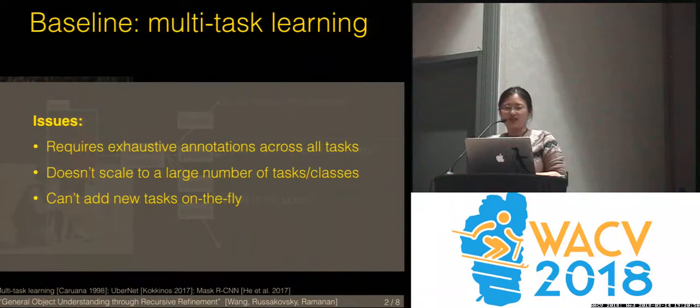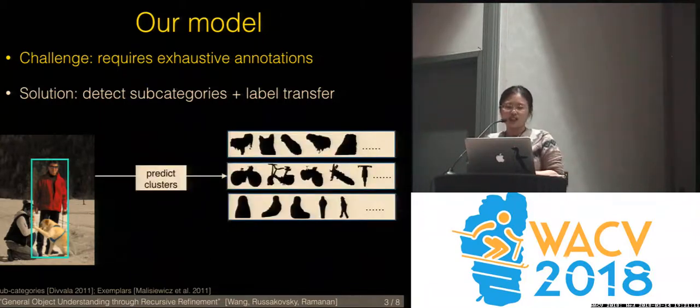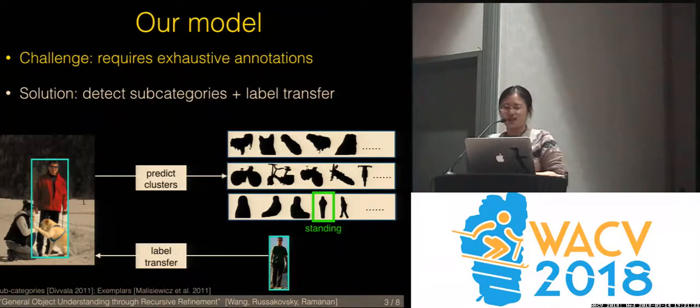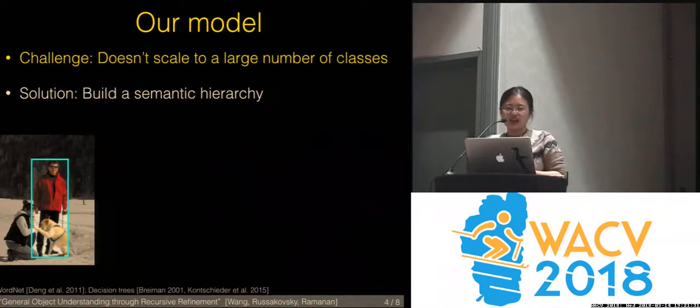Now I'm gonna introduce our model to address these issues. First, to avoid exhaustive annotations on the training set, we propose to cluster the training objects into subcategories. And on the test image, we first detect the subcategories and do the label transfer step. So going back to the same example, instead of running multiple classifiers, we just predict the cluster that this test image belongs to. In this case, it's a standing person. So we pull any training example from the same standing person cluster and transfer its labels back to the test image. The labels can be anything. Here I'm showing some examples for the instance mask, for the part masks, and for the key points.